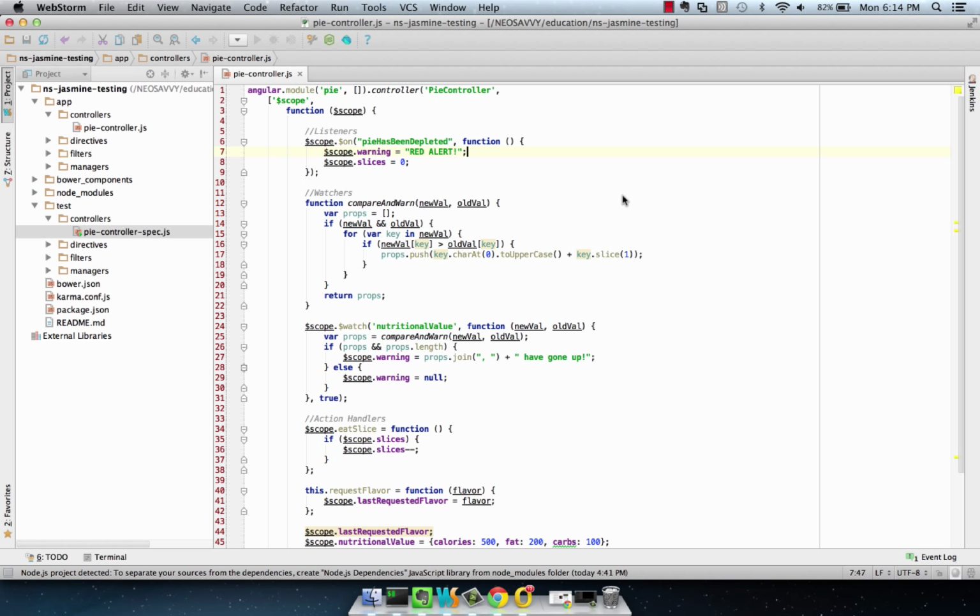Testing AngularJS events is fairly trivial. The one main gotcha is the fact that you do need to kick off the AngularJS lifecycle when you fire off an event, much like testing watchers, for instance.